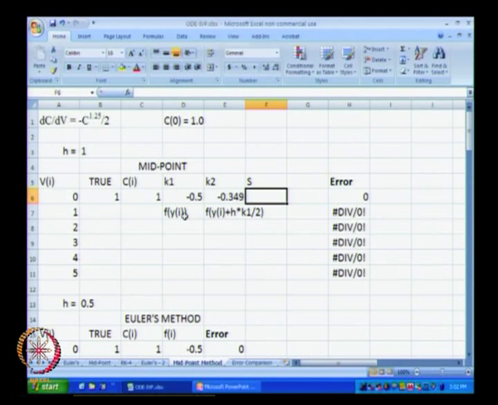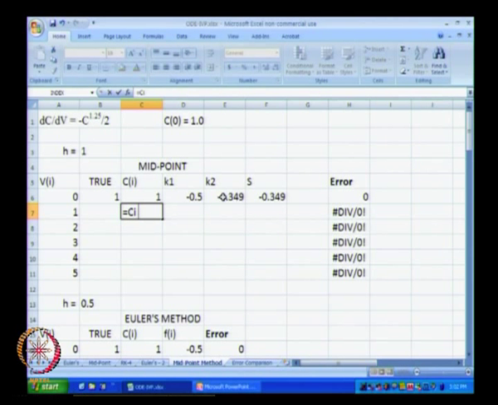Okay. Now, the S value for our midpoint method is equal to 0 multiplied by K1 plus 1 multiplied by K2. So, our S value is nothing but K2. Okay. So, now we have everything that we need in order to compute our C1. Okay. I will delete these two guys over here, and our Ci plus 1 is nothing but Ci plus h multiplied by S.